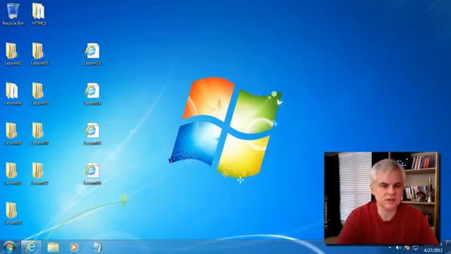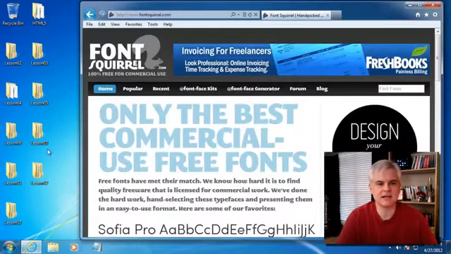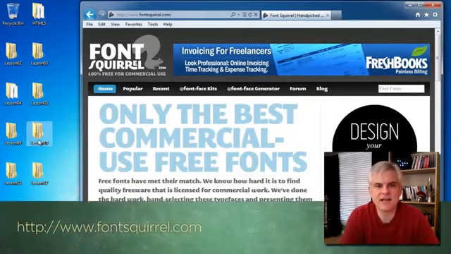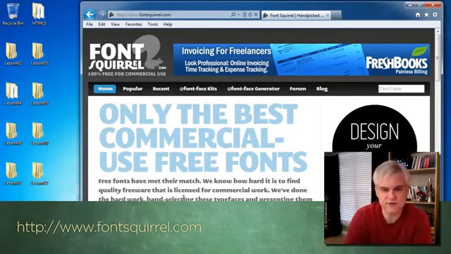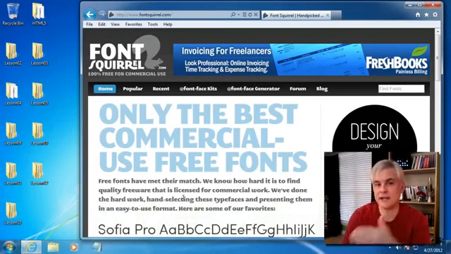So what I want to do is start by looking at a company called Font Squirrel. They provide a wide selection of fonts that can be used for free, even for commercial purposes. And you see they even kind of note that here, only the best commercial use free fonts. Now, even so, you still want to be aware of the licensing terms and abide by the agreement that they set forth.